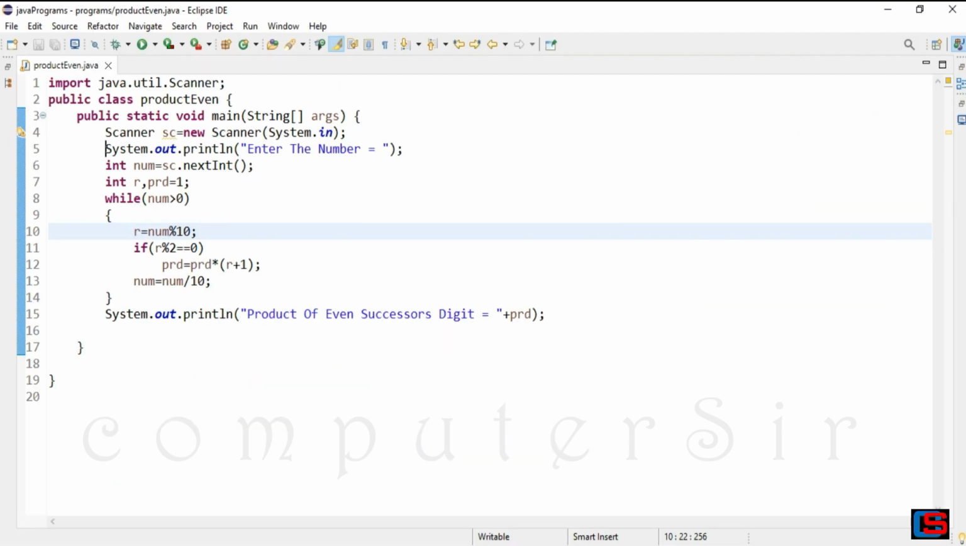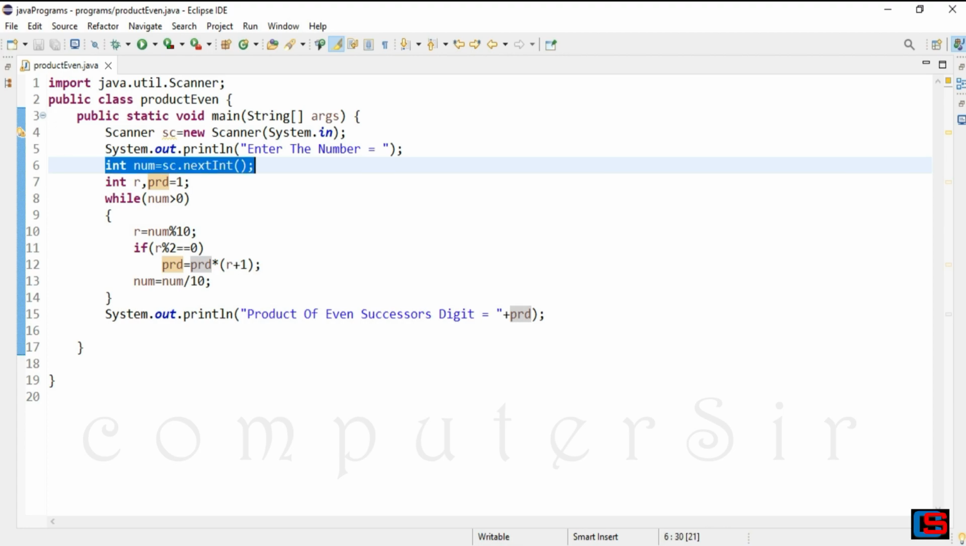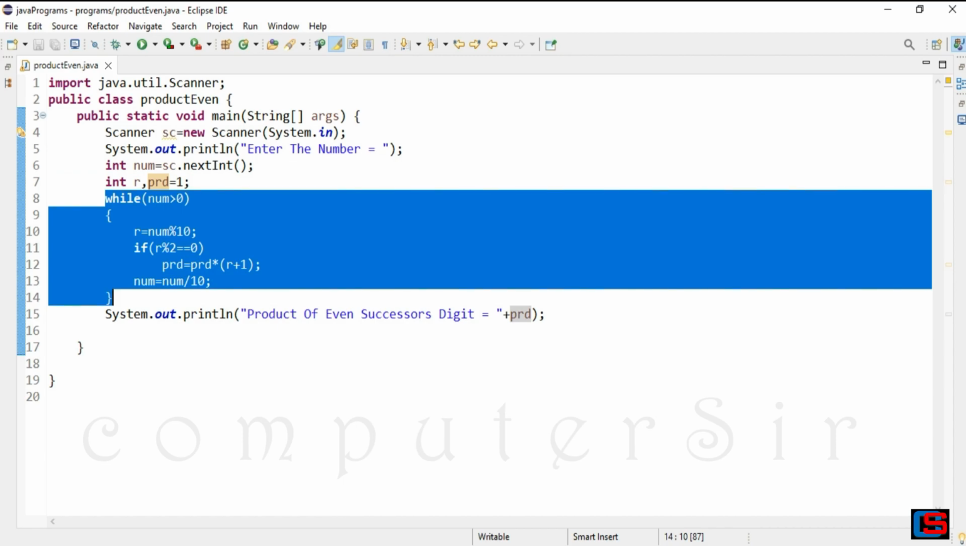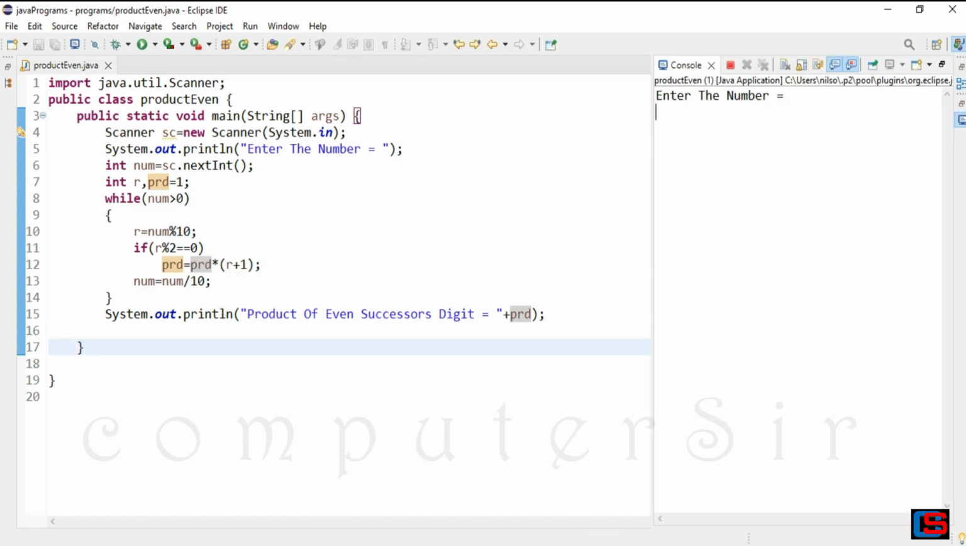You can see I have already taken the number entered by the user in the variable num in this portion. Then I have just followed all the steps which were written previously. So I'm going to run the program and enter the number. I enter the value 2745. The even digits present in this number are 2 and 4, so their successors are 3 and 5 respectively, so the product of the even successor digits is 15.